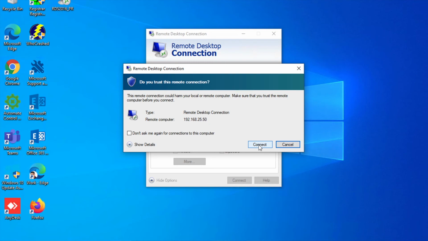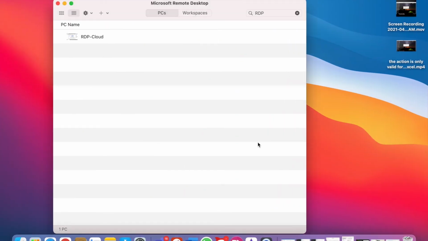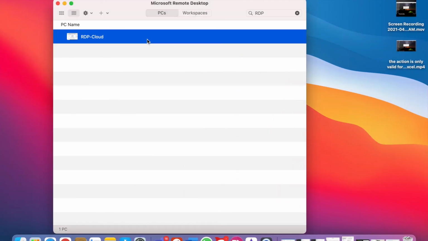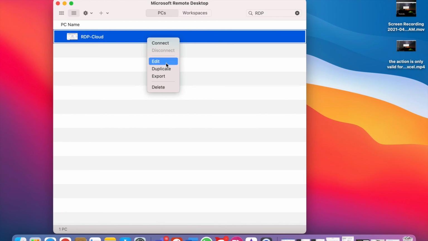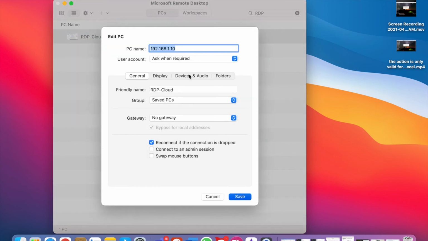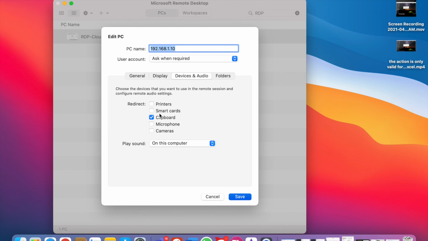Okay, and if you are using a Mac, then you simply go to your remote desktop settings and you will find the option for device and audio. You need to click microphone and your local microphone will be redirected to your remote desktop connections. You just need to enable this option and that's it.